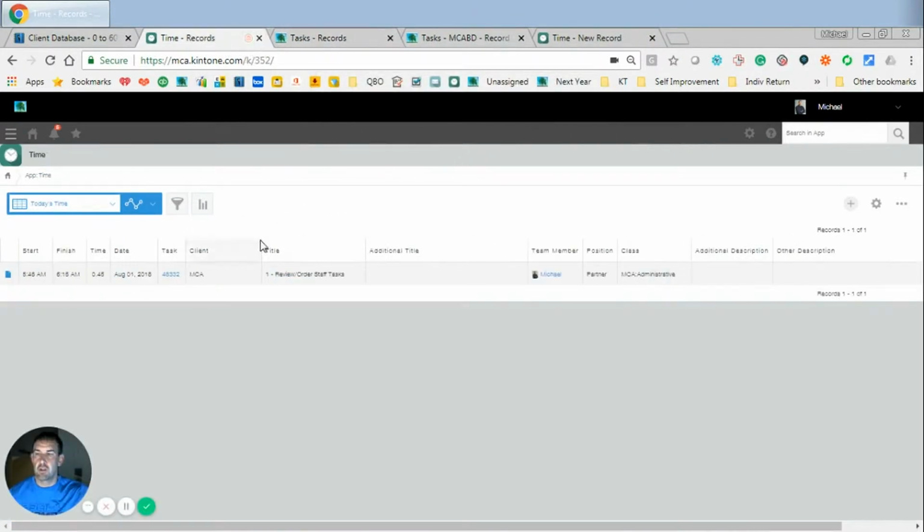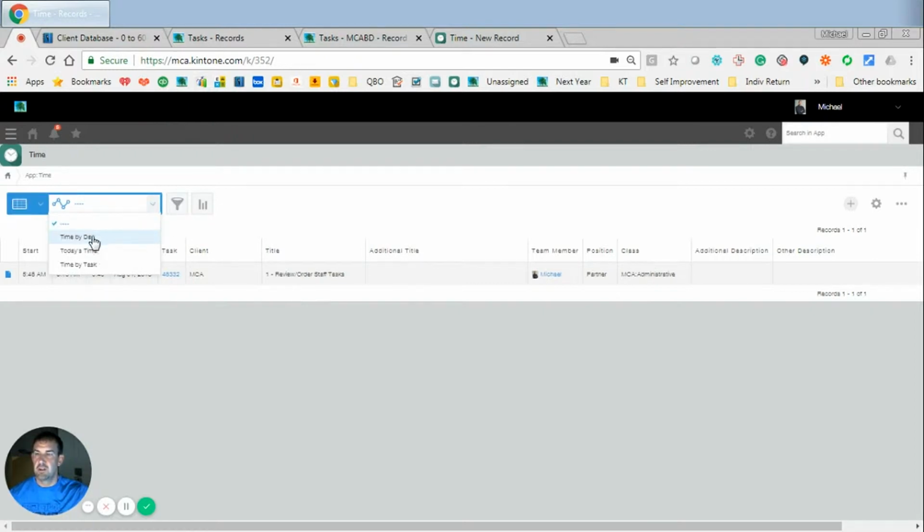You're also going to want to go to the main app, and you want to have today's time open. And I recommend pinning the tab so that it doesn't take up more room. And you're always going to want this here. So I recommend doing that. And then the same thing goes with this graph, time by day.